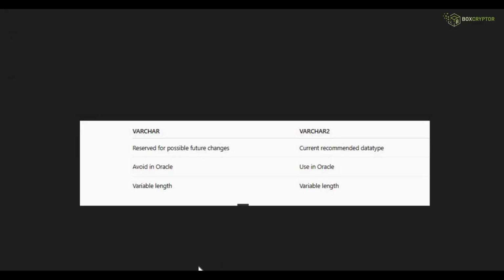Now we will move towards the differences between VARCHAR and VARCHAR2. You may also notice another data type called VARCHAR. In Oracle, VARCHAR exists only for future compatibility with the SQL standard. Oracle recommends using VARCHAR2 in all applications. Both behave in almost a similar way, but Oracle may change the behavior of VARCHAR in future. That's why whenever you design an Oracle table, always use VARCHAR2 instead of VARCHAR.